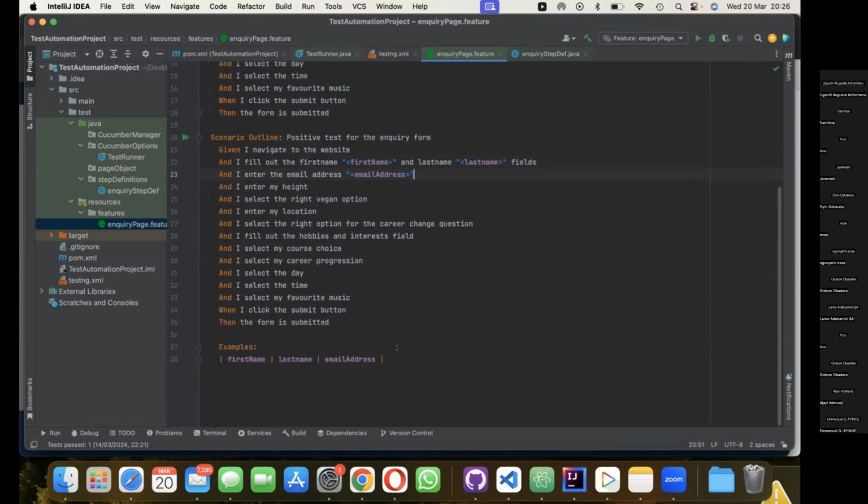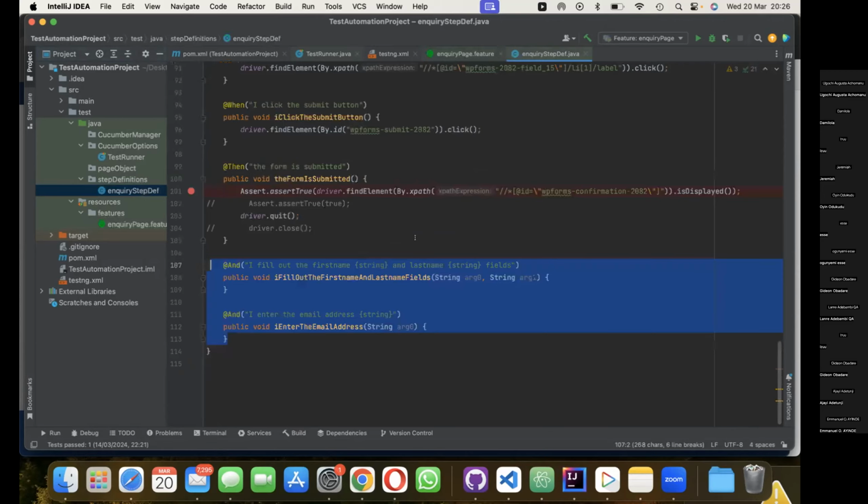Now, the next thing I need to do is to actually fill in these example sections with the different test data that I want to pass in while running the test. So let's do that. So first name, last name, email. Let me pick up the email that I used previously here.